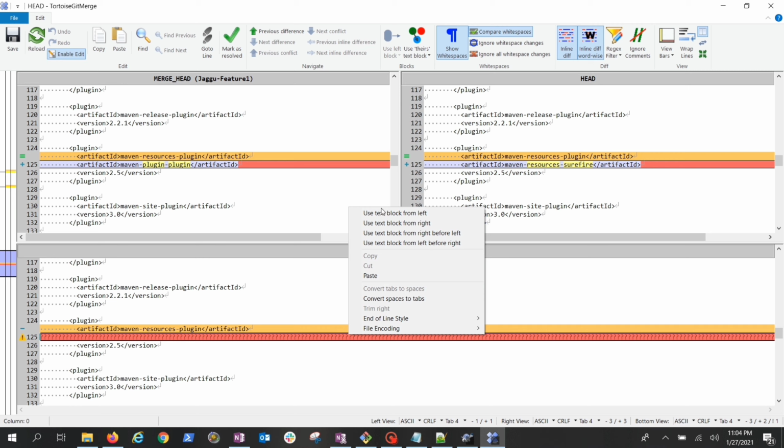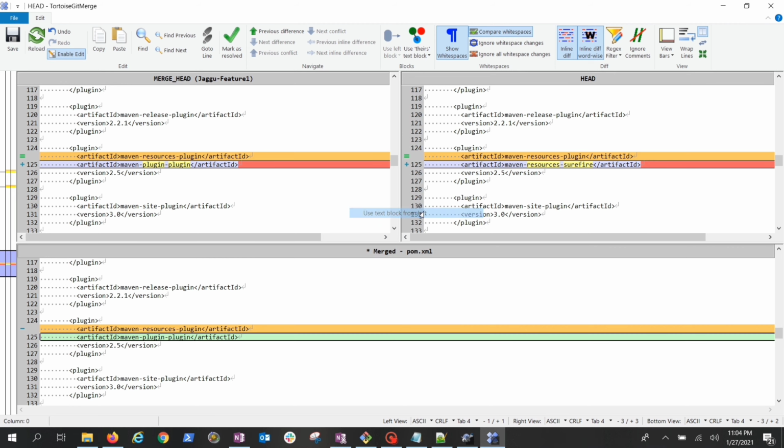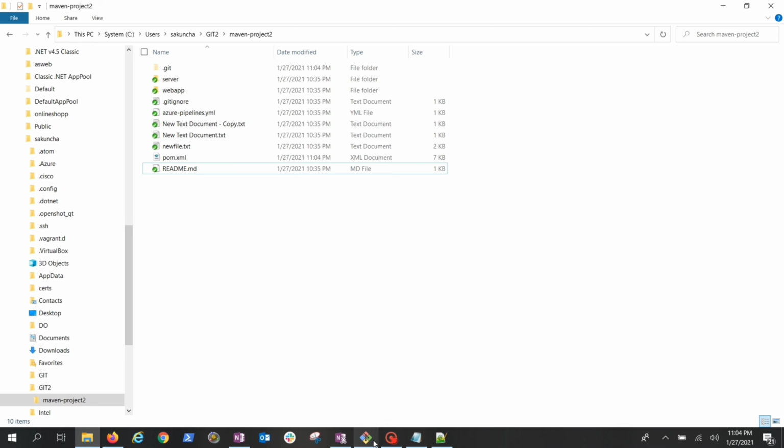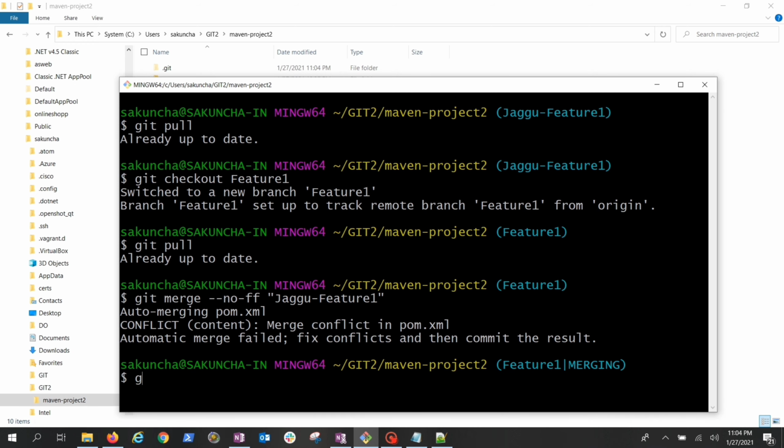If we right click on the red line at the bottom, then we can see use text block from left and use text block from right, and also the third and fourth option, use both. So take changes from left or right or both. In my case I am taking from left, so click on mark as resolved and then save it. So the file list is empty, then close it. Right, so now let's check the status.